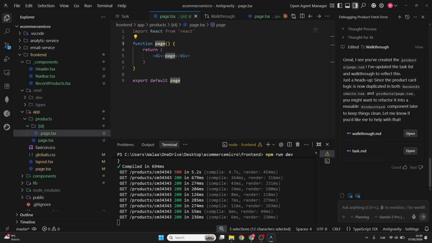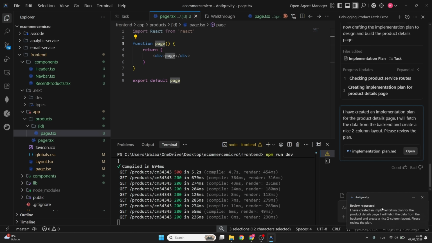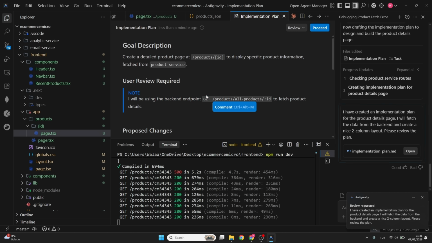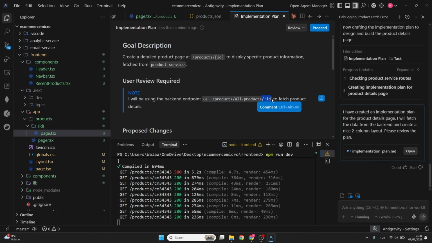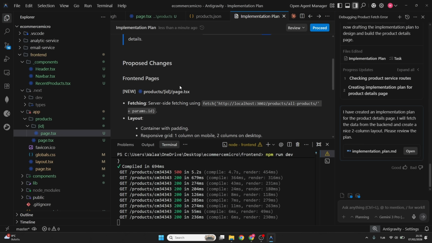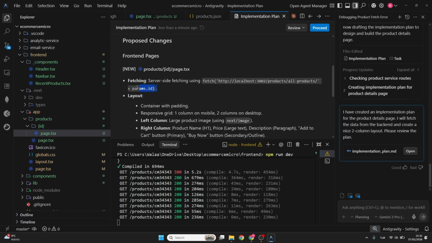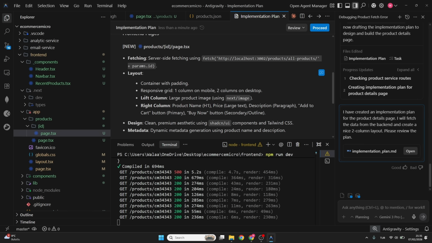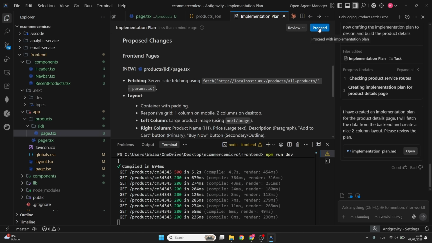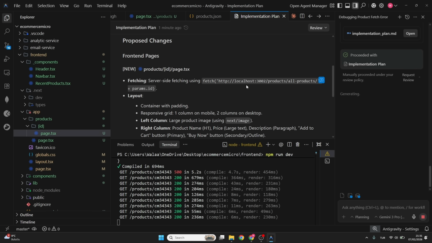And again, let's ask Antigravity to create the detail page. Create product ID page with nice design and fetch all the details. Here is the implementation plan. First, it noticed that to fetch this URL inside Node.js, we have products, all products ID, and this is the right one. And for any ID in Next.js, we have to use something called params.id. And it will split the page to a left column and a right column. So if you like this one, we can click proceed to start creating this page.